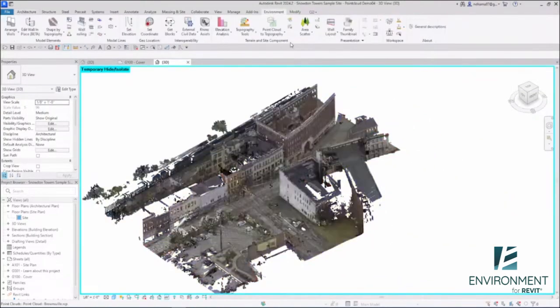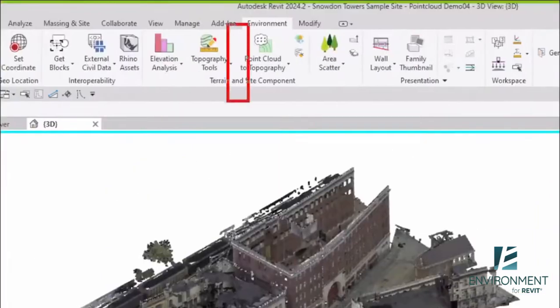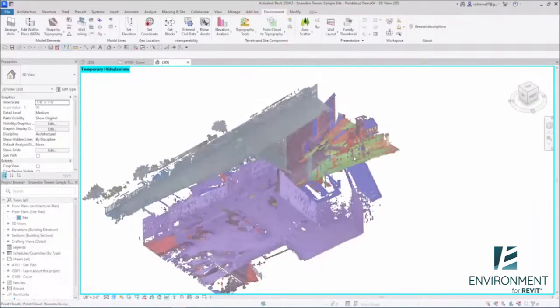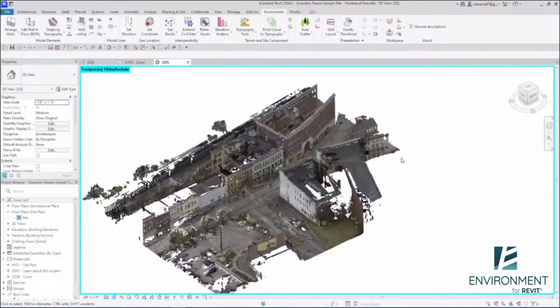So what I want to show you is the point cloud to topography feature here, new in the terrain and site components. So what exactly is this feature going to do? Well, we built an algorithm. I mean, I didn't build any algorithm, but our programmers, who are really smart, built an algorithm that can identify the parts of the point cloud that are ground or topography or surface, and differentiate them from anything else that is a building, a lamppost, or anything. So with one click you can create a topography, which is pretty great.